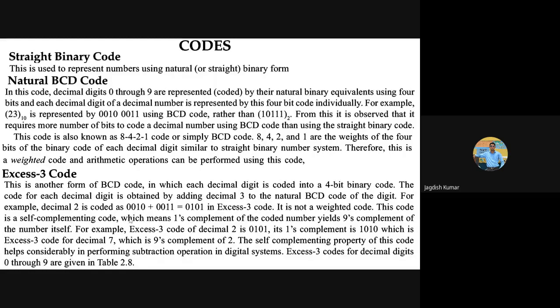If you take one's complement of the coded number, suppose this is 2, correct? If I take one's complement of 2, then this gives you 9's complement of the number. One's complement and 9's complement are both important. One's complement is very important in binary numbers, and 9's complement is important when you are dealing with the decimal number system. Why so? This will be clear shortly.